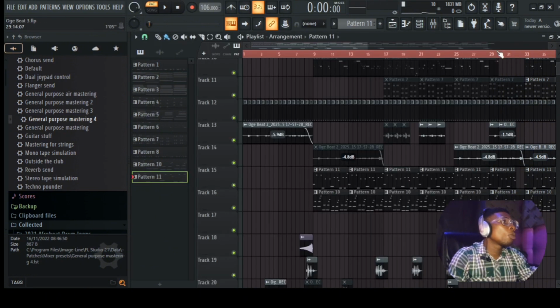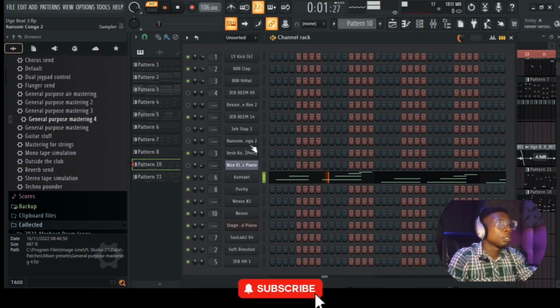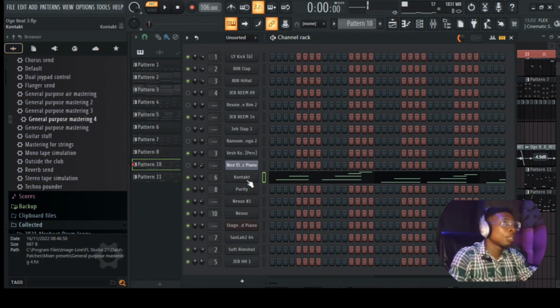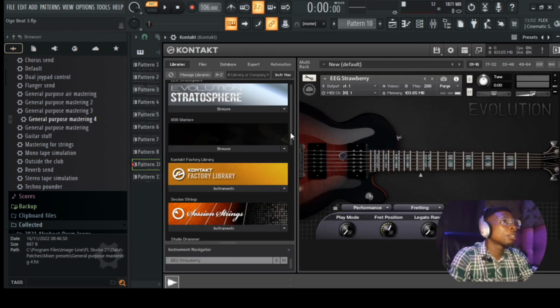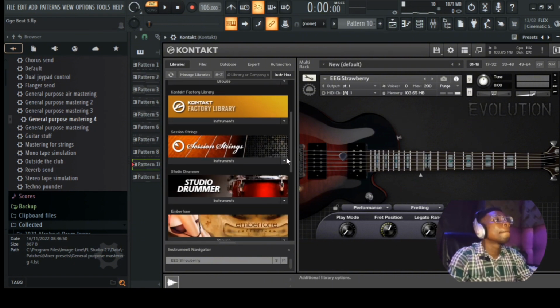So on the next one we have the guitar sound. This particular guitar sound that you hear is from Contact. It's part of my Contact library under the Evolution Guitar plugin. So under the Evolution Guitar library.